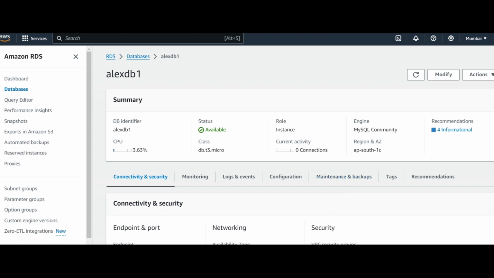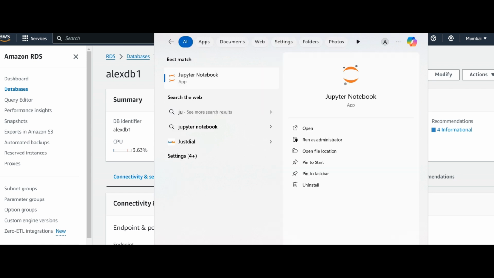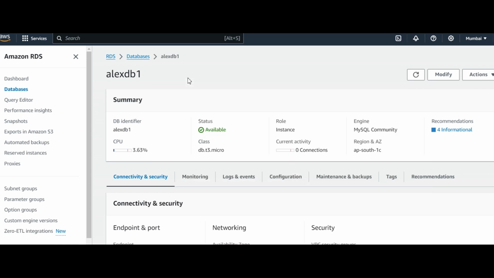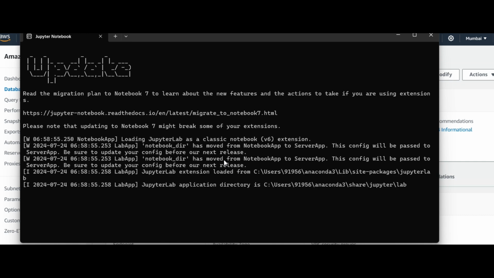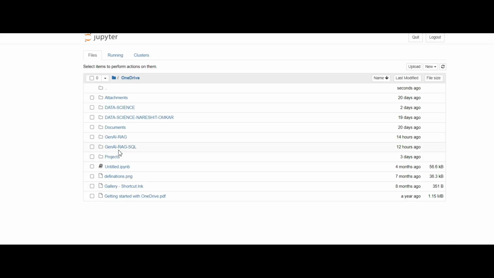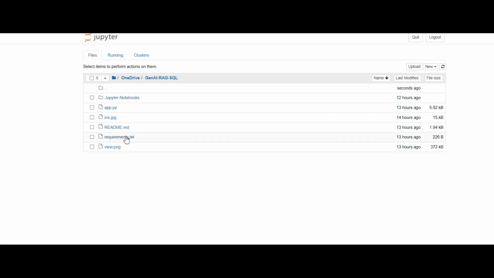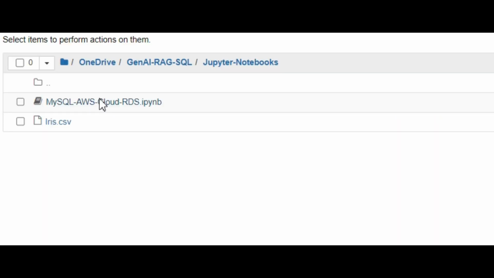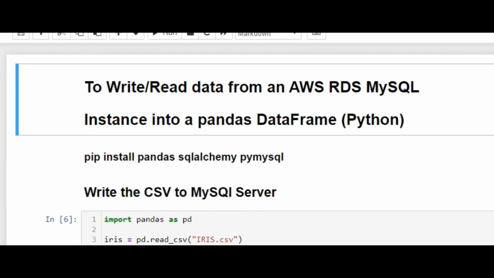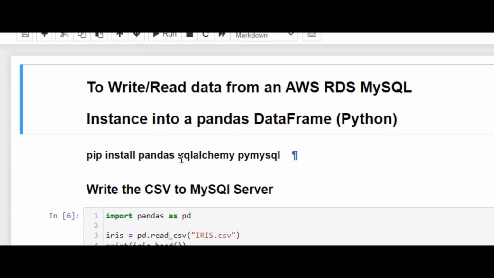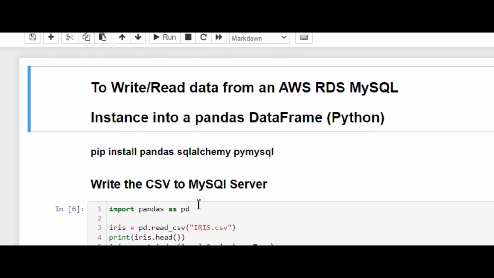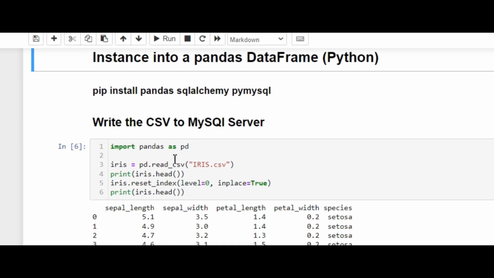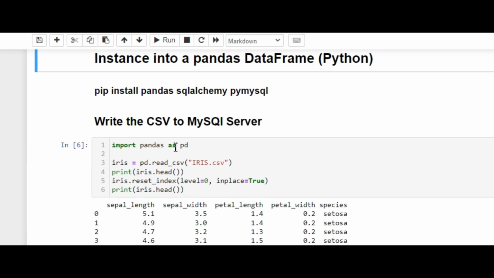For this one, I am going on to my system and entering into the Jupyter notebook. Now it will take a few minutes to launch Jupyter, and I am entering into the Generative AI RAG SQL. There is the Jupyter notebook, and I am clicking on that one. To read and write data from AWS RDS MySQL, here I have given one template. For this one you require pandas and SQLAlchemy, PyMySQL.